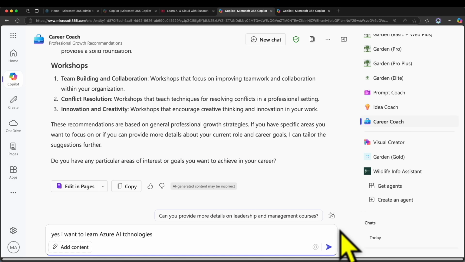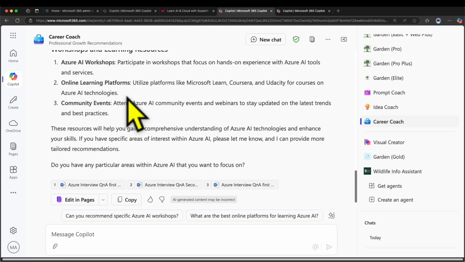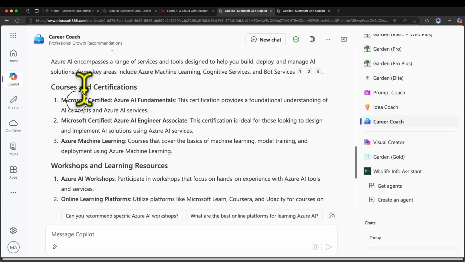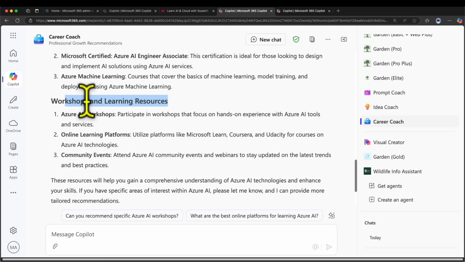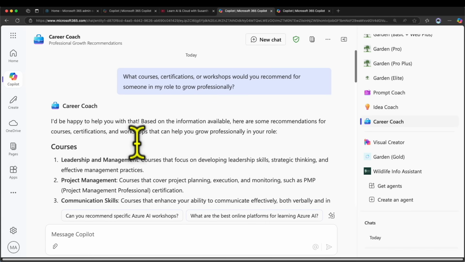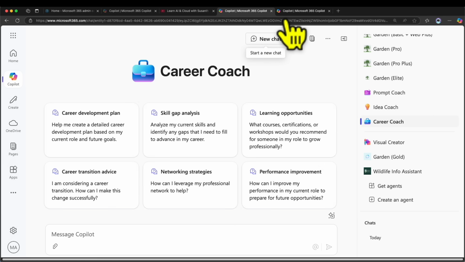Yes. So I'm saying that I want to learn Azure AI technologies. So it is going to give me some Microsoft-related courses and certifications. It tells that, hey, you can do Microsoft Certified Azure AI Fundamentals, then AI Engineer Associate, and Azure Machine Learning. These are the courses I can do to gain an understanding of different levels of Azure AI knowledge in the Microsoft ecosystem. And where can I find information? AI workshops, online learning platforms like Microsoft Learn, or community events. So this is quite good. And at the same time, it surfaces information from your organization as well. So click on new chat.